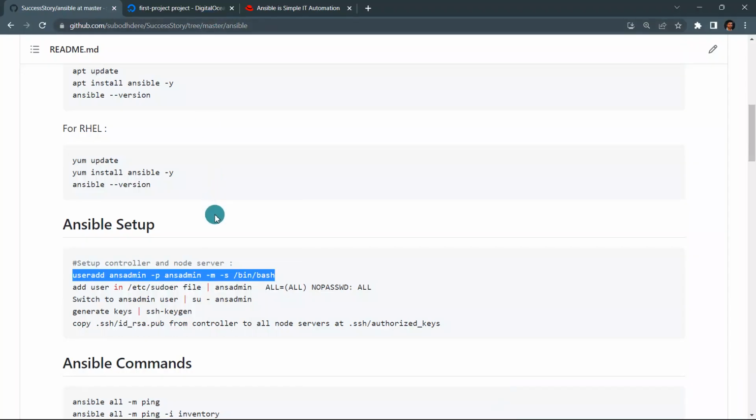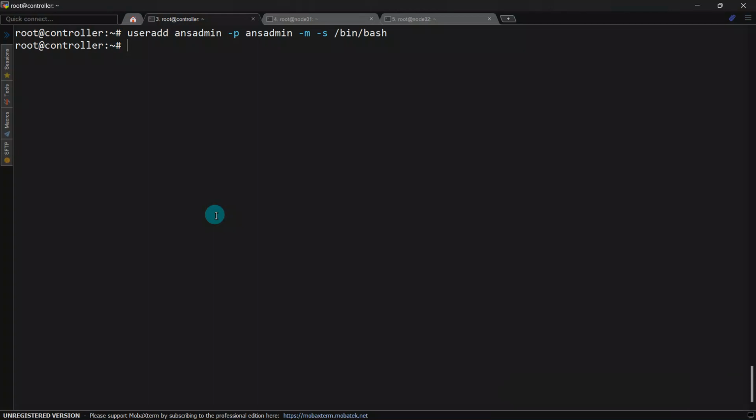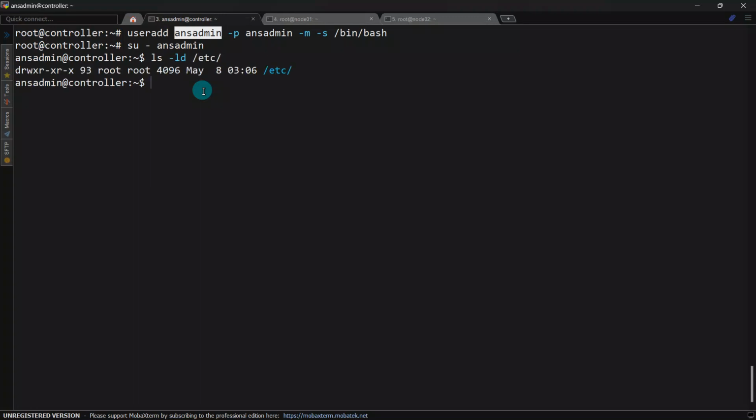Once this is completed, this is a normal user. This user does not have root privileges by default. Let's say if you log into ans admin and if you go to etc, you know that etc is owned by the root directory.